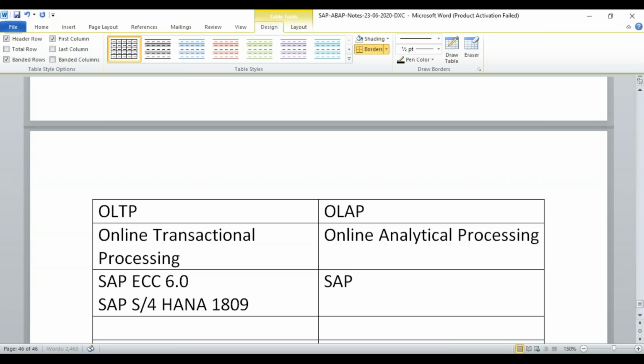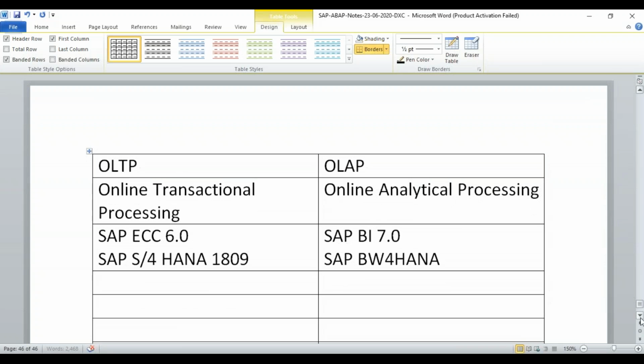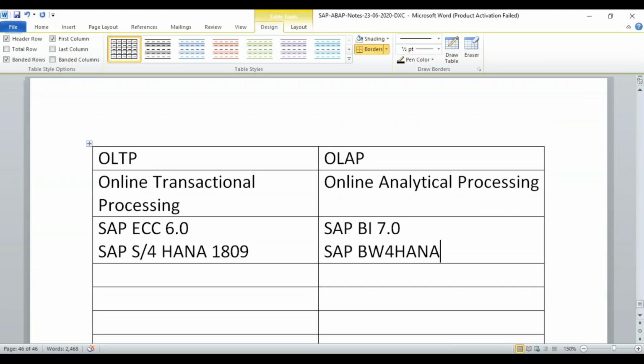Then for OLAP we have SAP BI 7.0 or SAP BW 7.5, BW for HANA. This kind of software is used for analysis purposes, while this kind of software (OLTP) is used for doing business transactions.